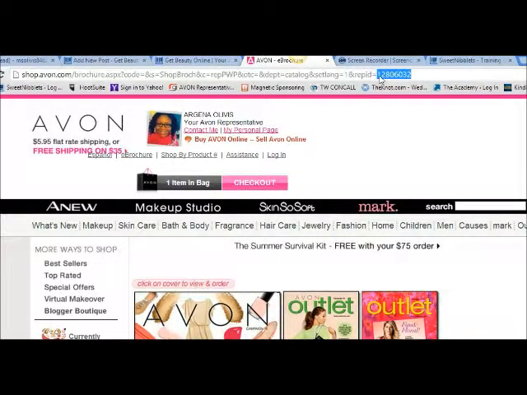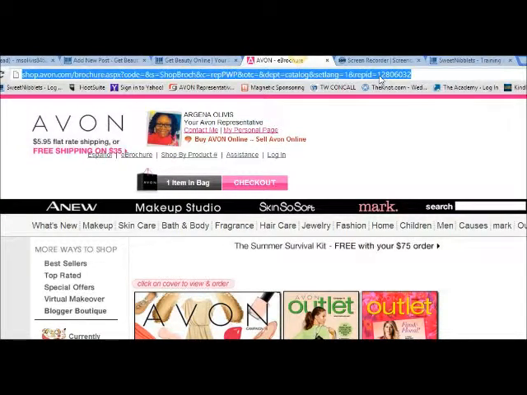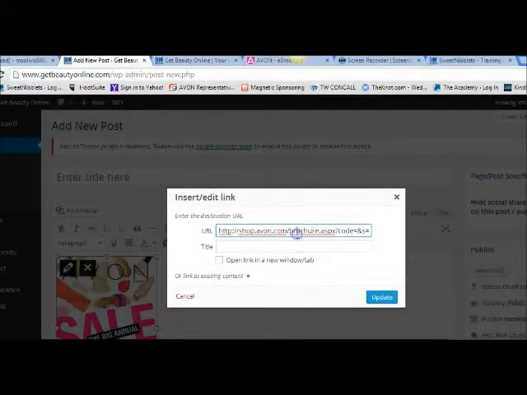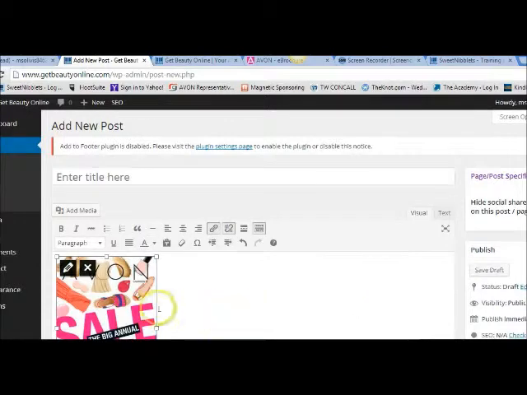So go like this, and then Control C will just copy the whole thing, or you could just highlight it and copy it. Then go back to your post. Control V will paste that in there for you. Title, it doesn't matter, just put Shop Avon, something like that. You can open it in a new tab if you want, or you could just have them go straight to the store. It doesn't matter. So now that's all ready and set. So you have that back in your WordPress back office. You don't even have to save the post.